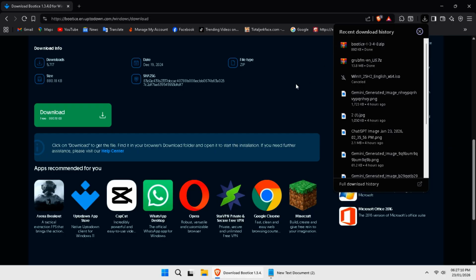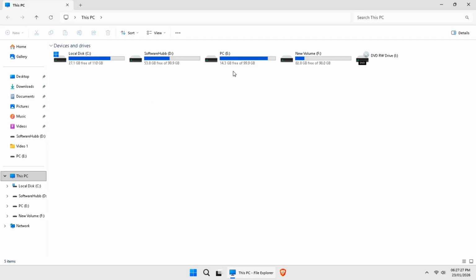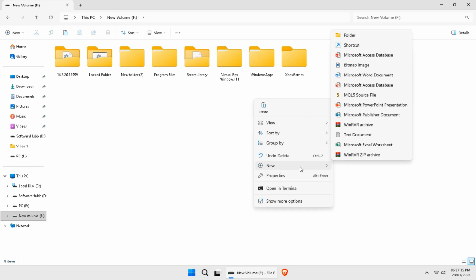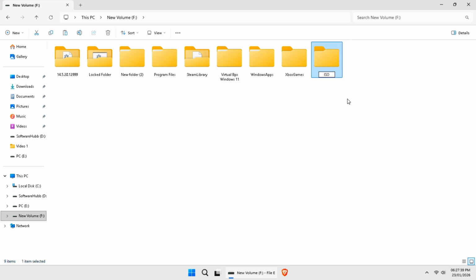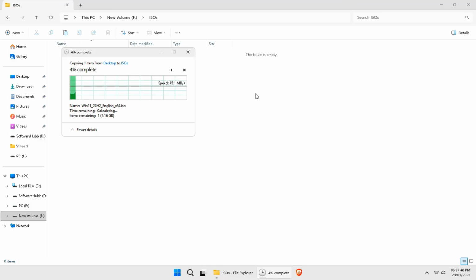After that, locate the Windows 11 ISO file that we downloaded earlier. Now open any partition except the C drive. This is very important. Do not use the C drive. Create a new folder and name it anything you like, for example ISOS. Now paste the Windows 11 ISO file into this folder.